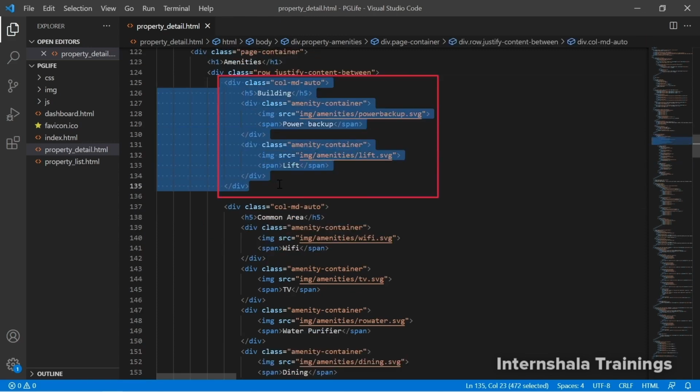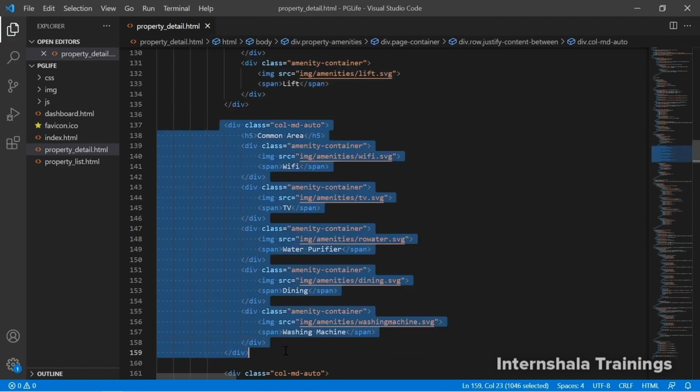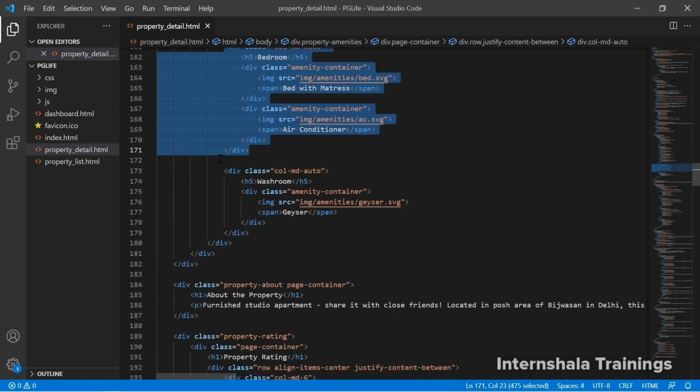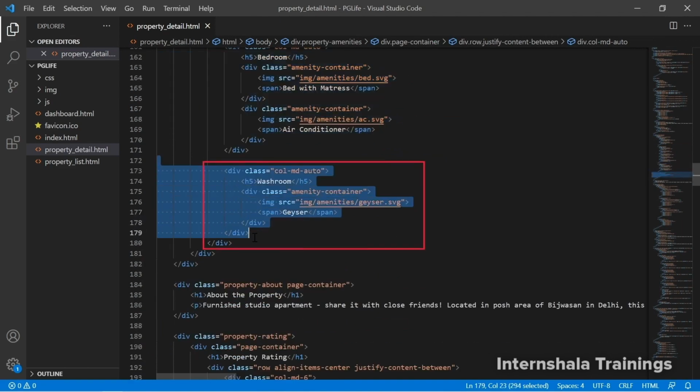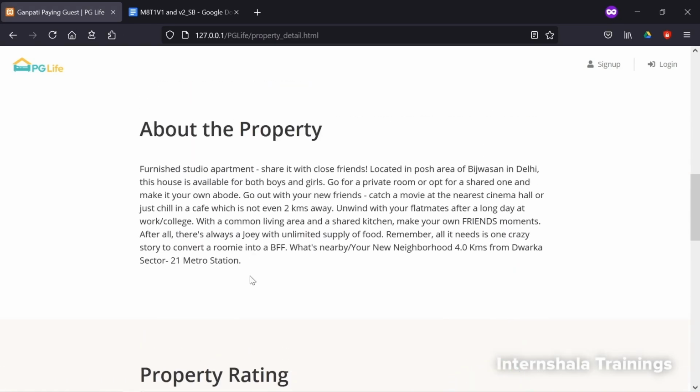Then we have 4 columns with property MD auto. This is because I want them to take the entire row. Now, for each amenity listed, we have used an image which you can find in the images folder. Let us move to the next part of the web page, that is about the property.